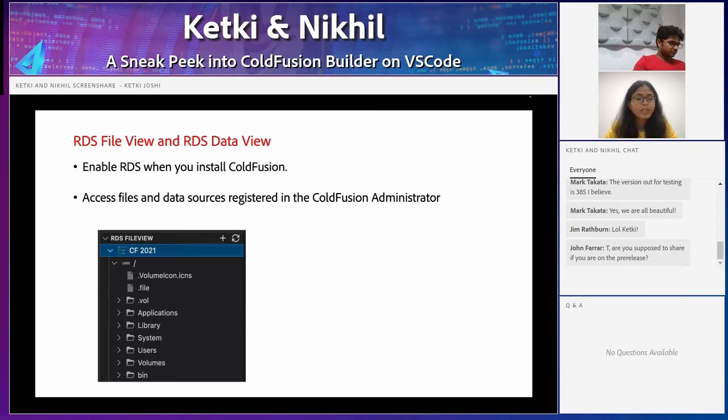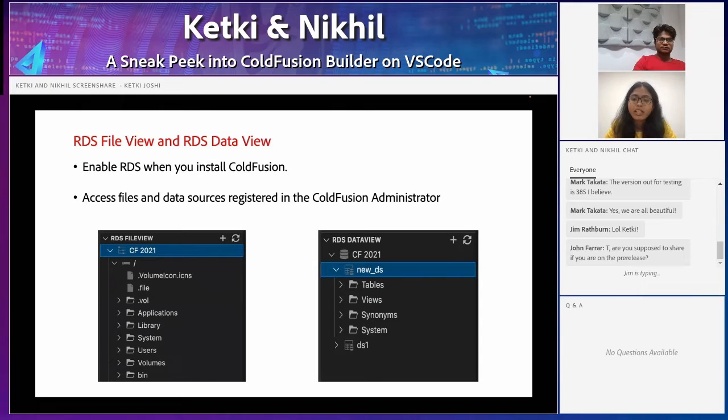So here's how the file view looks. You have a file view and you'll have a couple of options that would be inside your server's file view. You also get a data view. So if I've created a new data source called new ds, then it would be listing the tables in it, the views and other details in it, and also the other data sources.